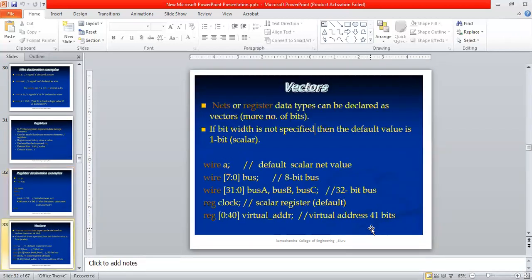The next one is vectors. What are vectors? We already know that vectors are a group of elements. In our Verilog language, nets or register data types can be declared as vectors, meaning a larger number of bits. If the bit width is not specified, then the default is taken as a scalar. Let us see one example of a vector.